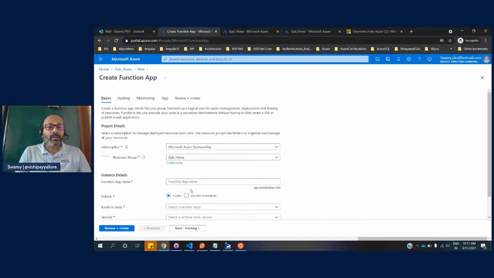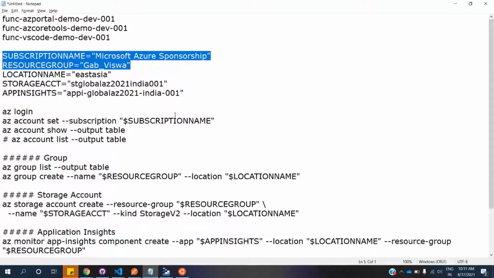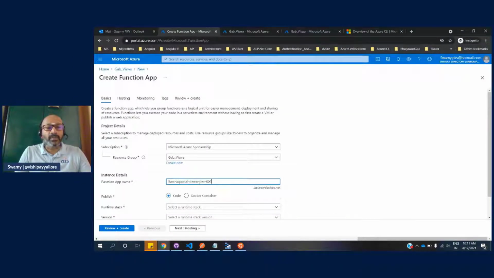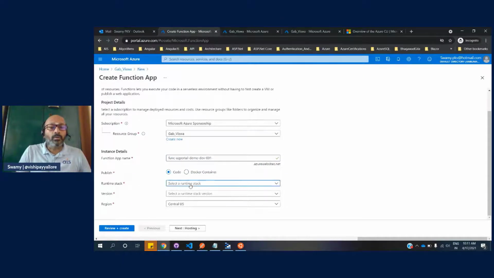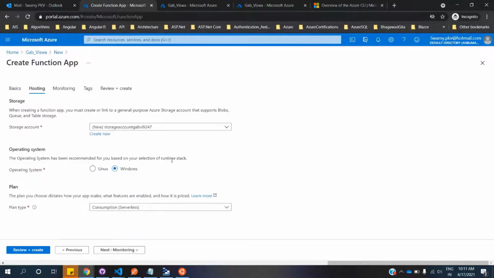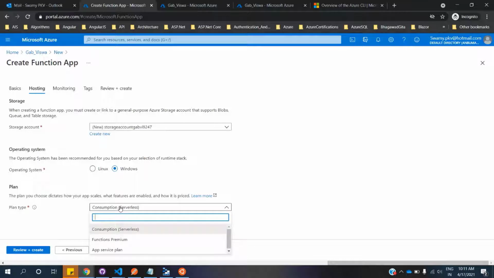Let's first go ahead and create our first function app. So I'm going to create a function app, and for the runtime stack I'll choose Node.js LTS 14, in East Asia. Next, in the hosting plan, it automatically creates a storage account, or we can select the storage account. Why the storage account is needed, we'll look into in a moment. I'm selecting Windows, and we have the consumption, function premium, or app service. App service is similar to the one we have in an app service. We are selecting the consumption plan.